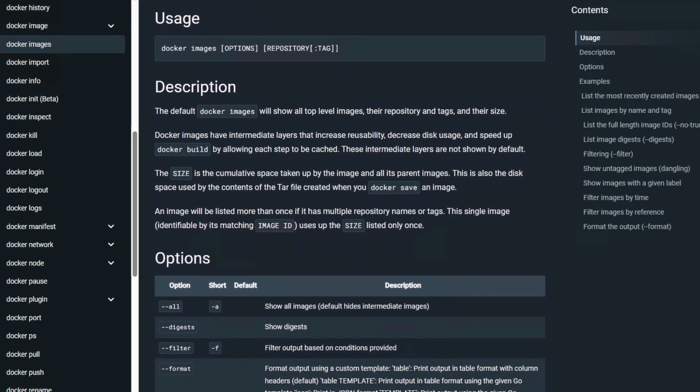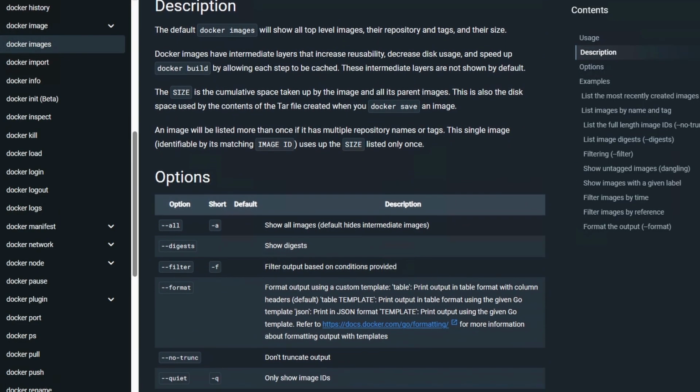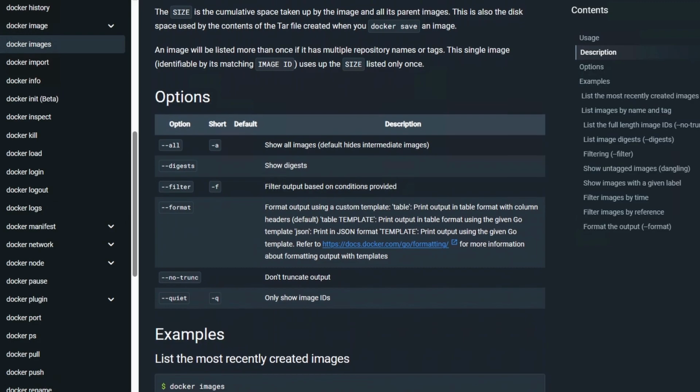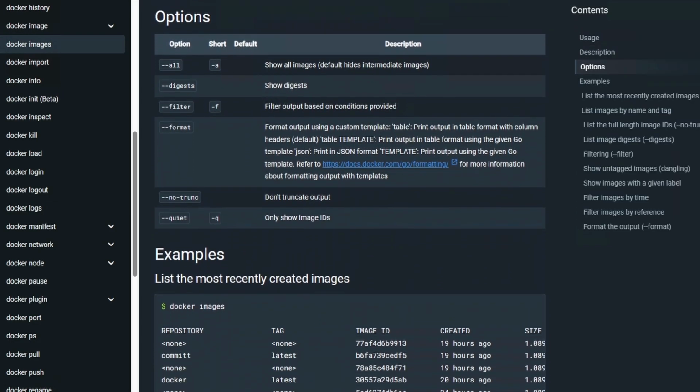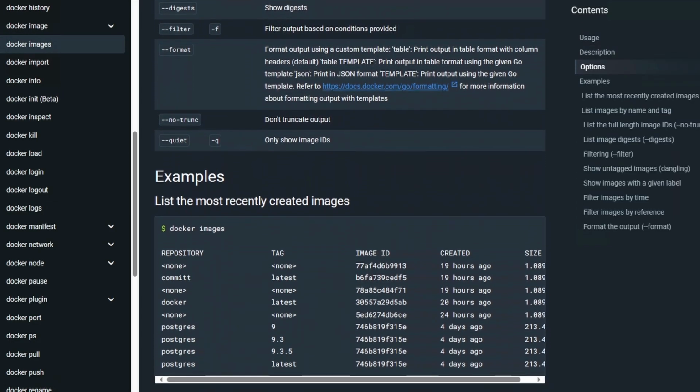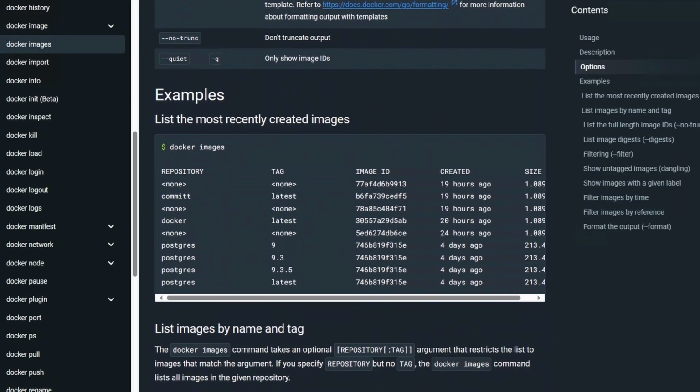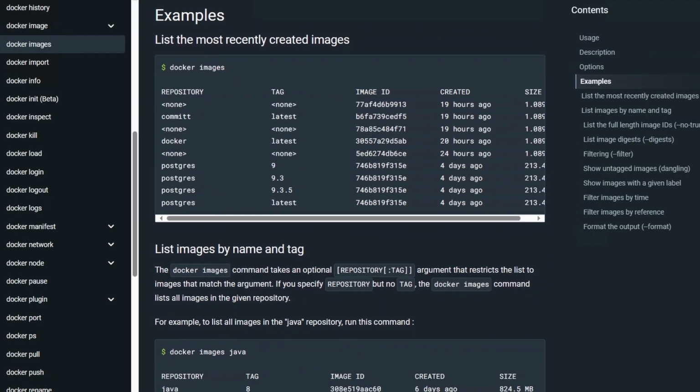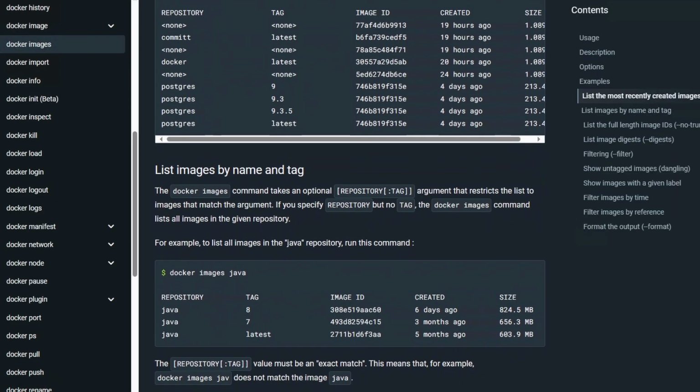Next up, Docker images. Think of them as the building blocks of containers. Docker images are comprised of layers, each representing a set of instructions in the image's Dockerfile. The layers are stacked, creating a lightweight and efficient package that contains everything needed to run your application.